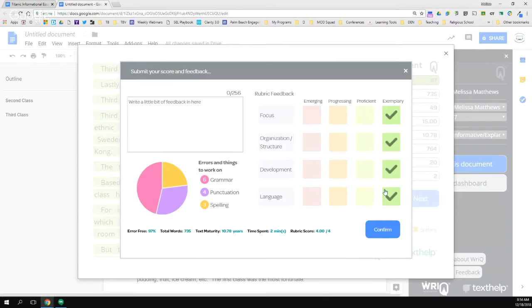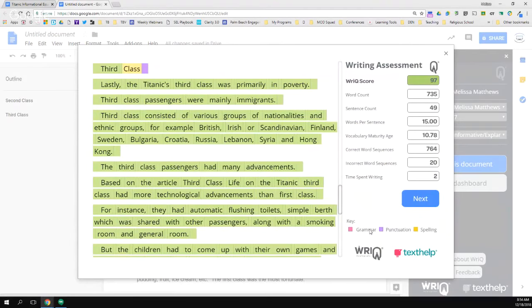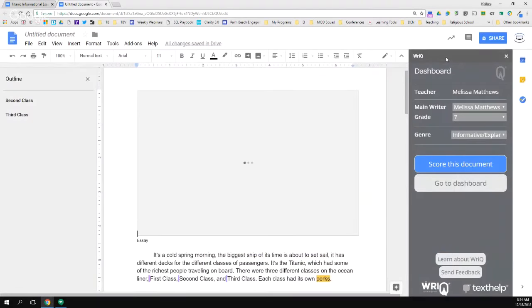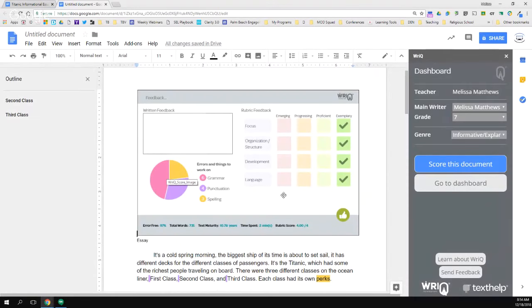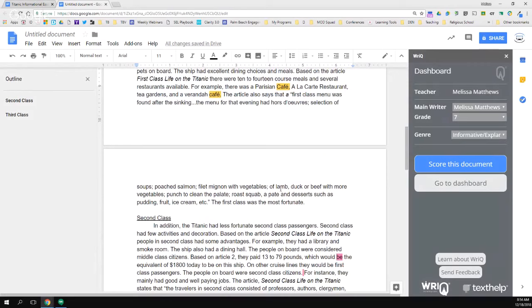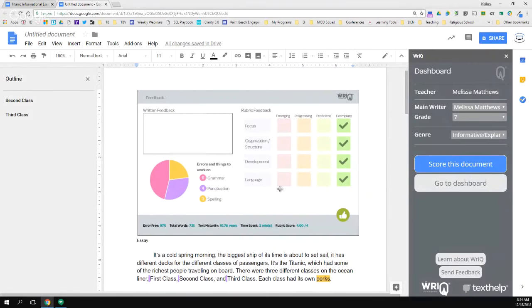So we were exemplary. Write a little bit of feedback. And then it says time spent was 2 minutes. Text maturity was 10.78 years. Okay. And then we confirm and it goes on to your chart, I assume. Cool. So that's RikeYou in a nutshell. The number, and it puts it in there for the student too, so that way the student can see what it was that they got on the document and why. So that's really great feedback for each student.